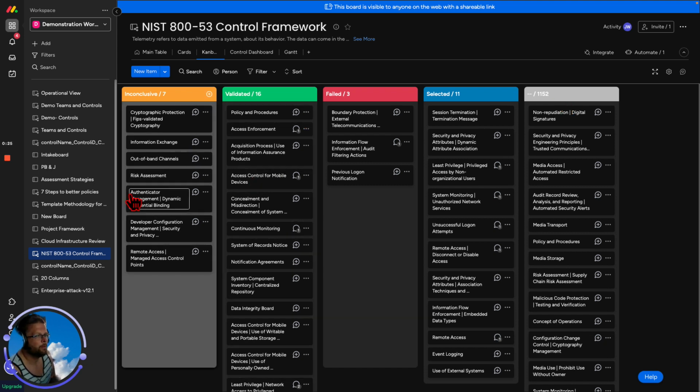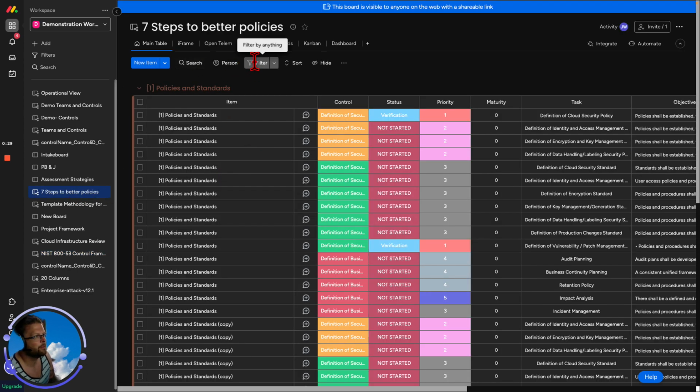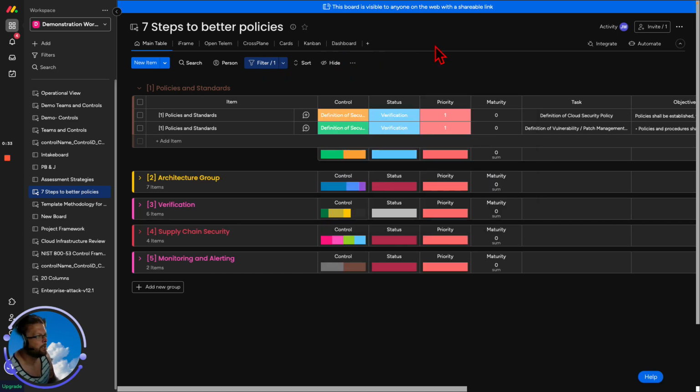But how do we really know where to start? We take a look at 7 steps to better policies. We come here and filter where priority is one. Now we have a clear understanding of what our organization needs to do. We need to define our cloud security policy and our vulnerability and patch management standards first. We have to have these two policies, procedures, and processes in place.